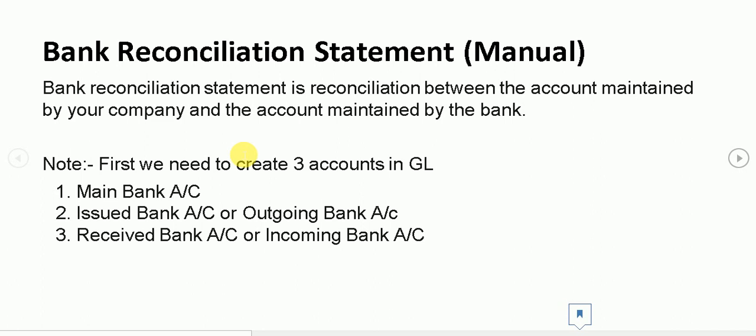So, what is the meaning of bank reconciliation statement? Bank reconciliation statement is a reconciliation between the bank's account and the company's account. And first, what we are starting, we create 3 GL accounts.